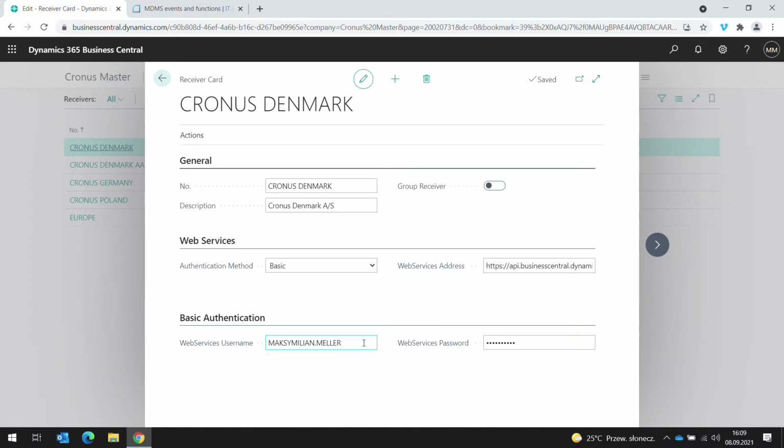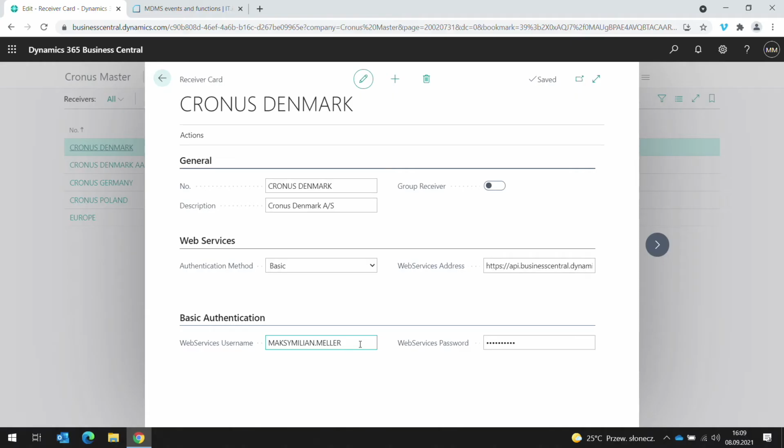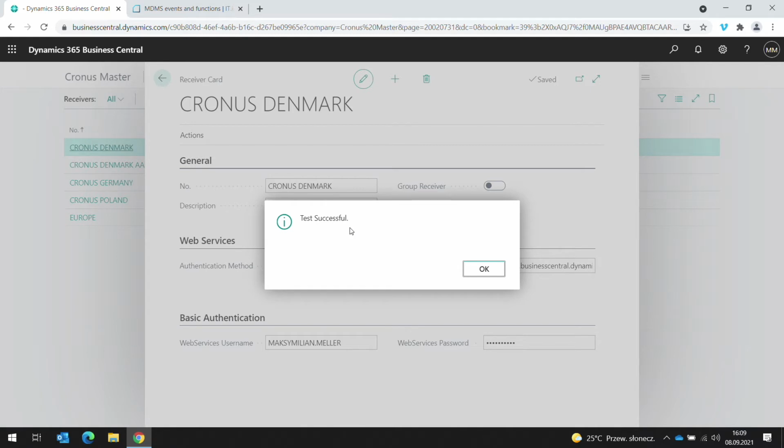Then we have to specify credentials. For basic authentication it is a username and password. If you are using an online installation, the best password is the web service access key generated on the user card. Please also remember that if the receiver is in a different SQL Server environment, then that user has to be created there because it's used in the receiver company to authenticate the web service. Finally, when everything is set up, we can go to the actions and test the connection. And if it's successful, you shouldn't have any issues with communication afterwards.